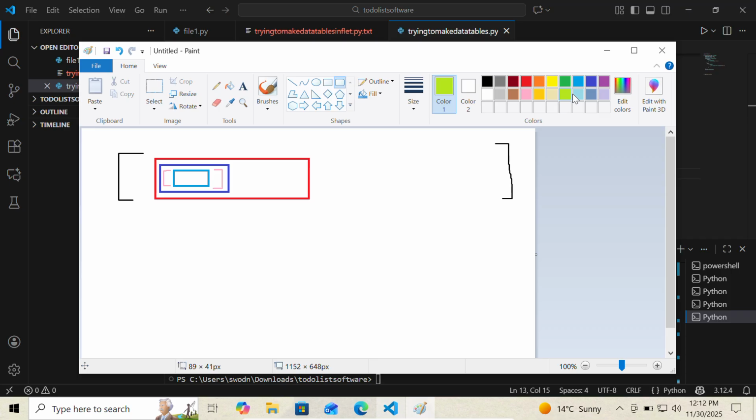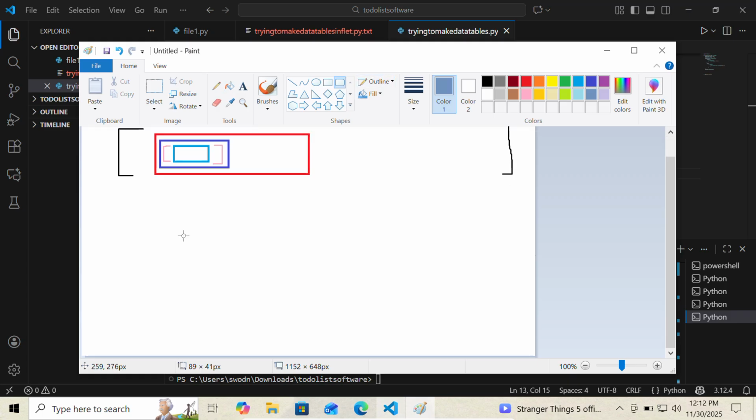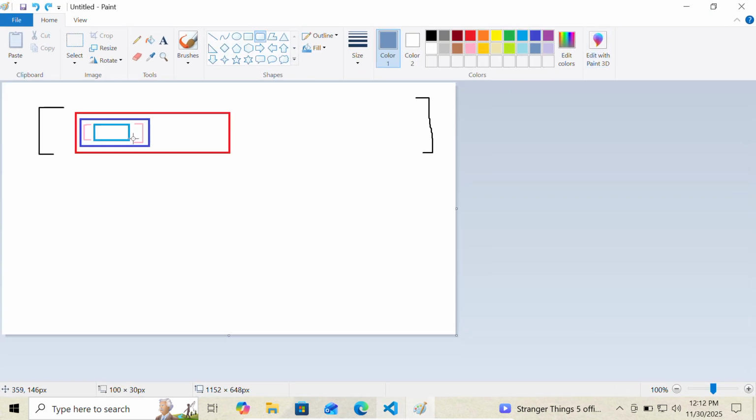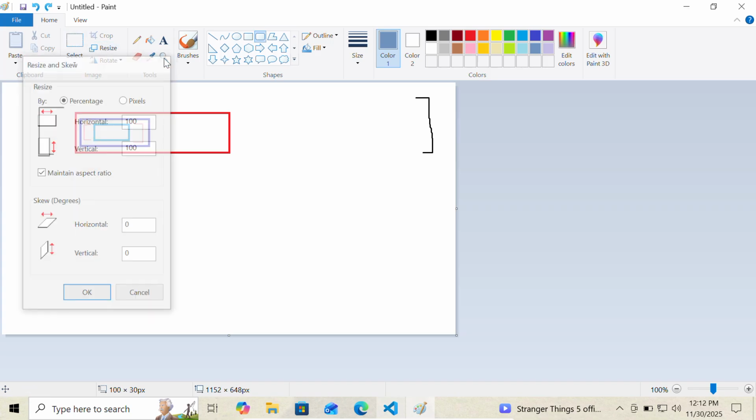Let me just color it with something else. Can I zoom in? How do I zoom in? How do I zoom in on Paint? In Paint. Crop, resize. Maybe it's resize? No, it is not.